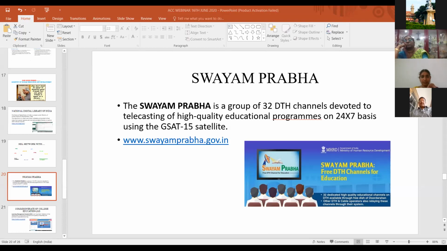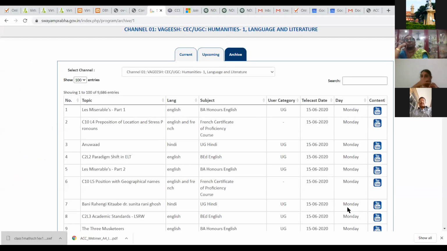I hope you can see this Swayam Prabha. It is totally with channels. I think most of the government schools are also using this. Total 32 channels are there. In these 32 channels, see this one here, I was in channel 1 and I was looking at the archives, which are all kept since yesterday. And this is the site where you have hundreds of video lectures broadcasting.